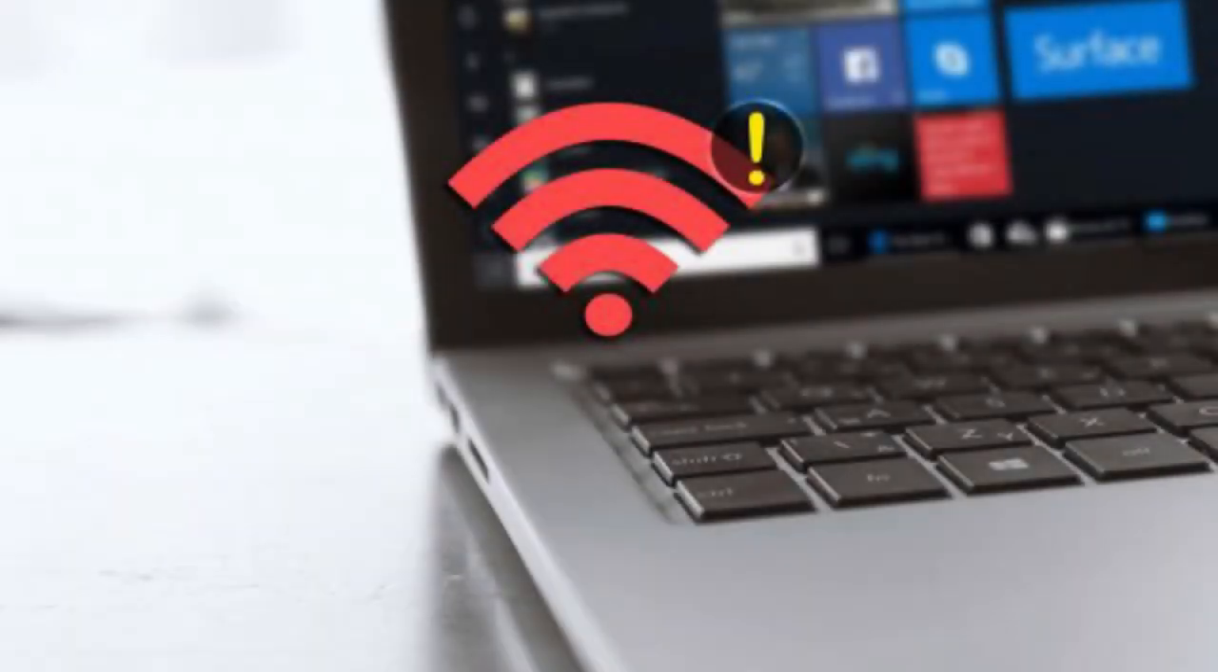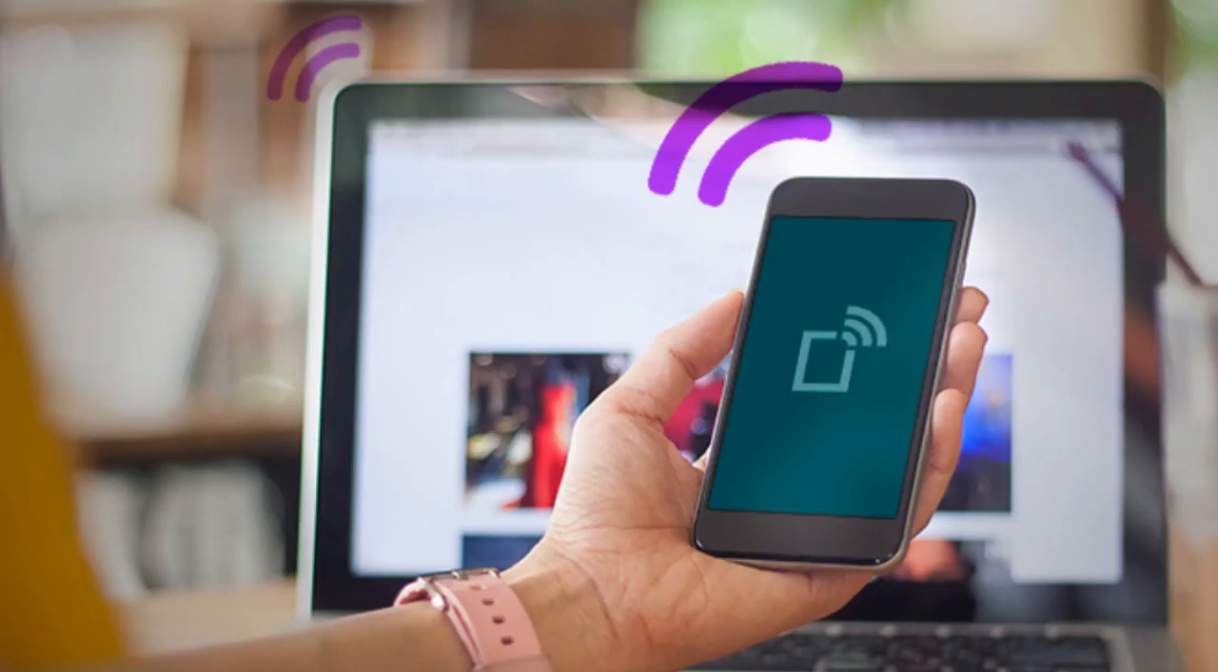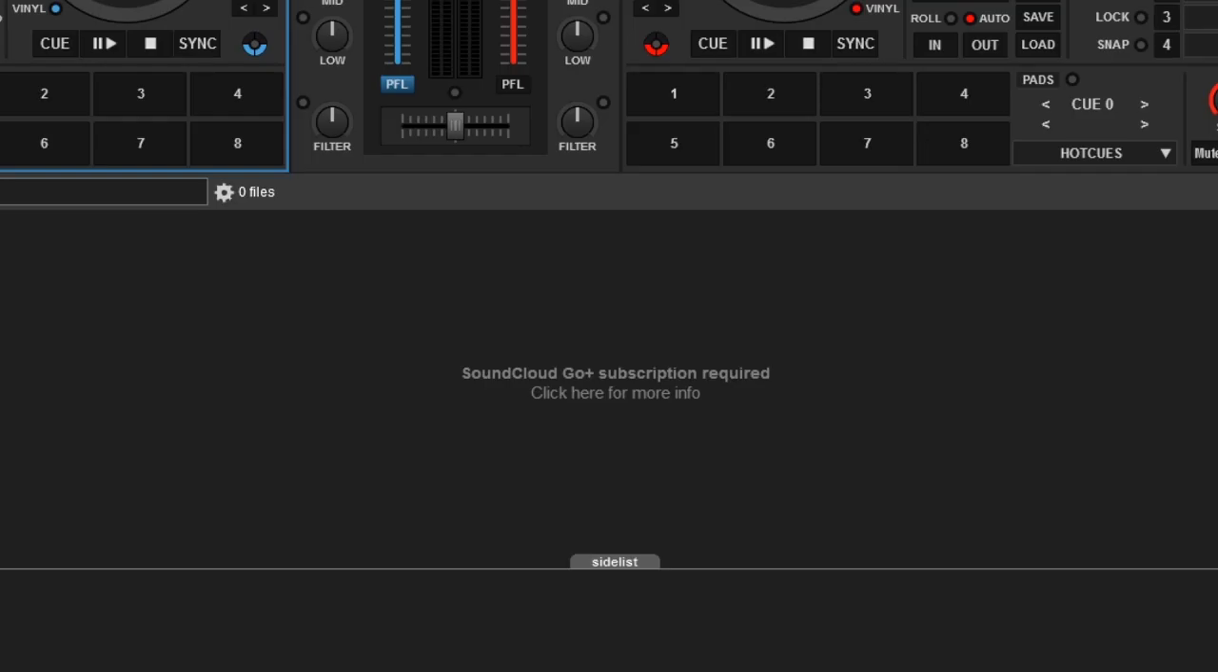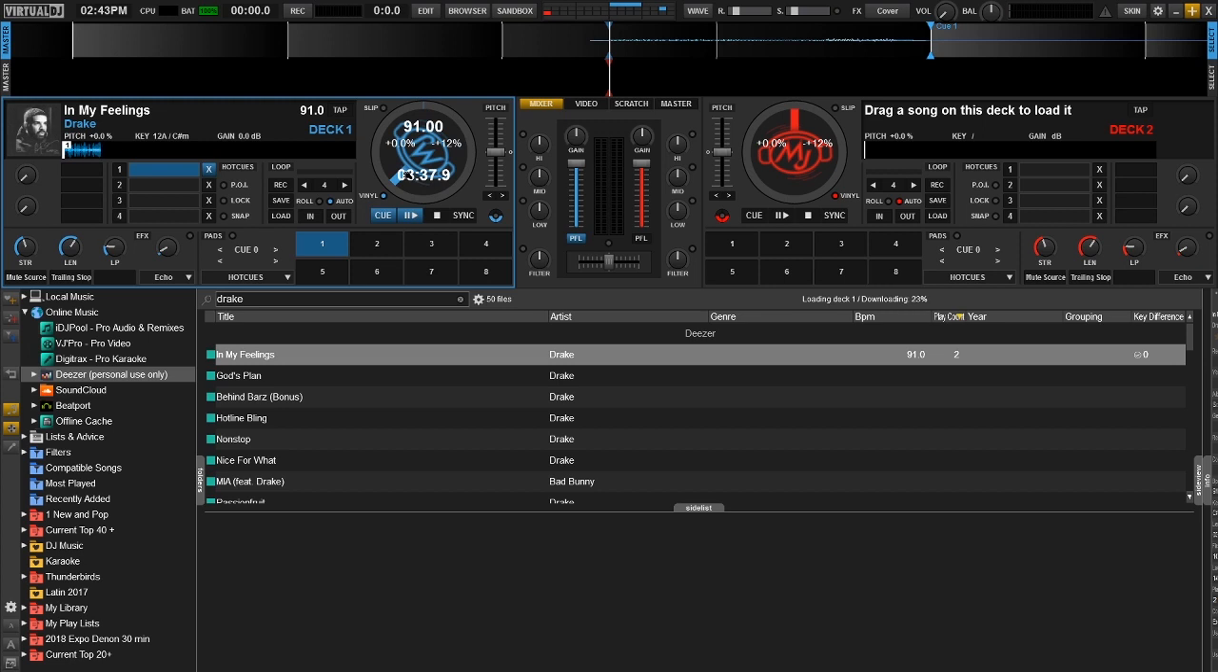With all of the streaming services, you will obviously need some sort of internet connection like Wi-Fi or a mobile hotspot through your cell phone. All of the services basically work the same. You pay for a monthly subscription that you can cancel at any time. You load the files into your deck the same as you would actual files on your laptop.